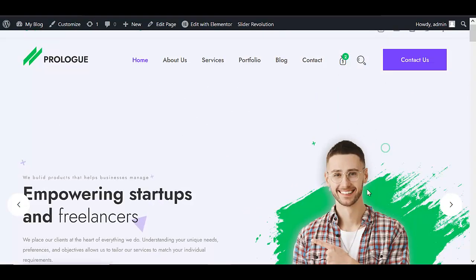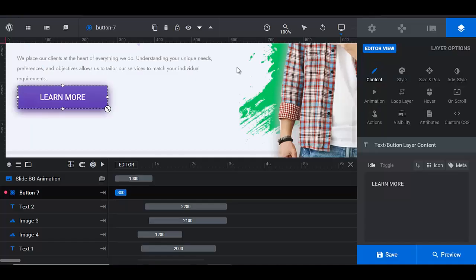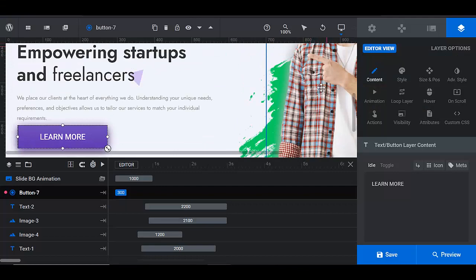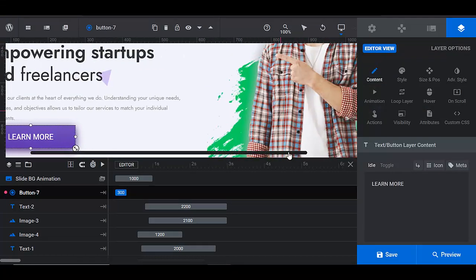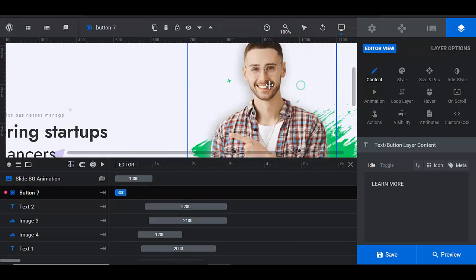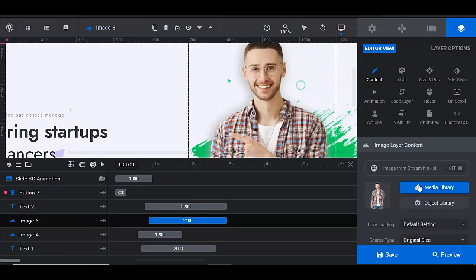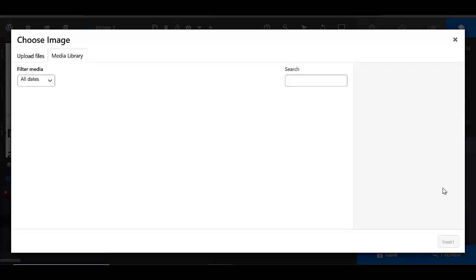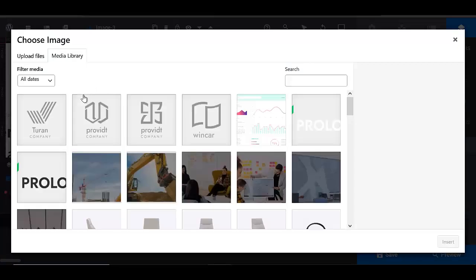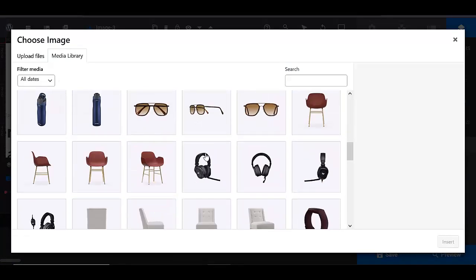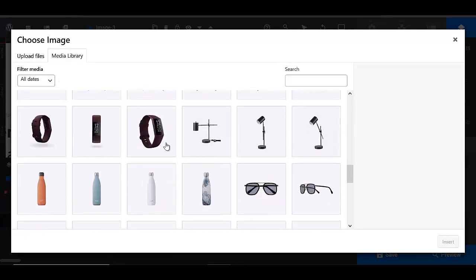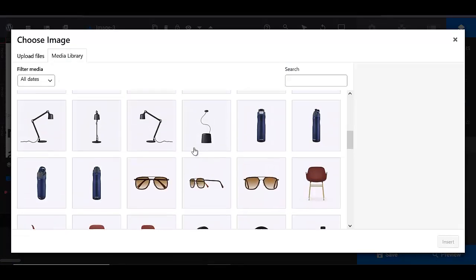Now, if you want to change this image, let me go back to the slide. If you don't like the image that is here and you want to change it, first of all, click on the image from here. Once you click on it, come to your media library. There you can select your image. If the image you want is not here, you are free to upload your image.